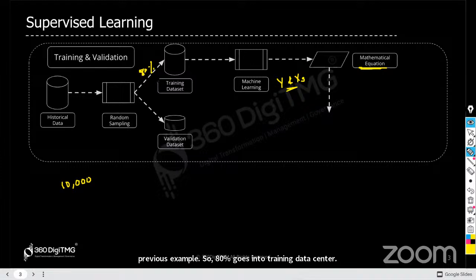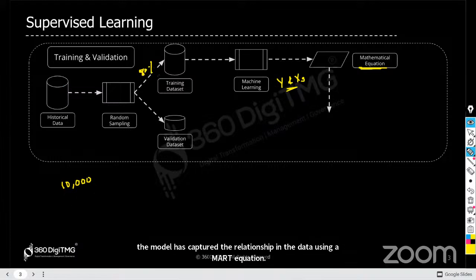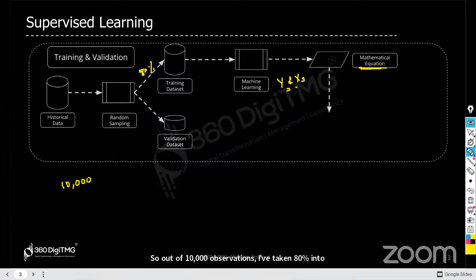80% goes into the training data set. After that, you take it into training and train your model, and the model captures the relationship in the data using a math equation. So out of 10,000 observations, I've taken 80% into the training data set and trained my model, and the model has captured the patterns or the relationships in the data using a math equation.